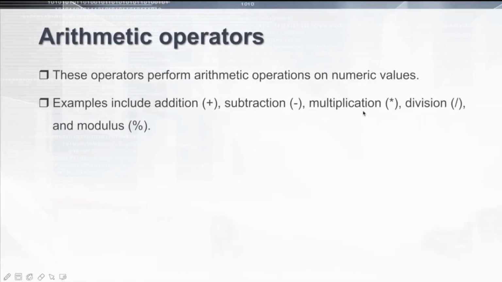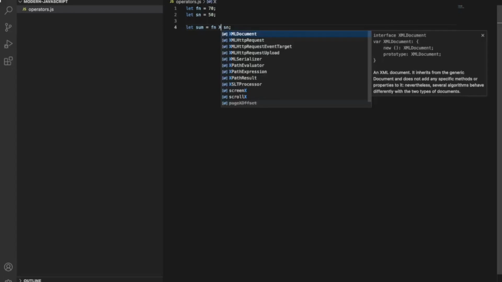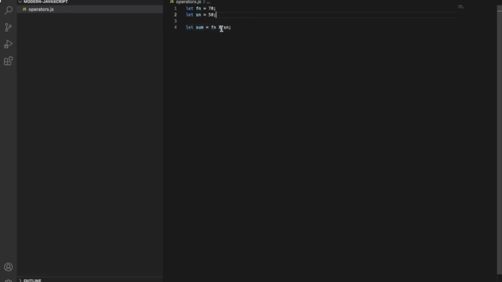Then we have the multiplication operator. Now in normal math, the operator for multiplying numbers together is this. But when it comes to programming, we make use of asterisks. So to multiply two numbers together, you make use of this operator, which is the multiplication operator. So we have fn times sn. These two numbers have been multiplied together and we have the answer stored here.